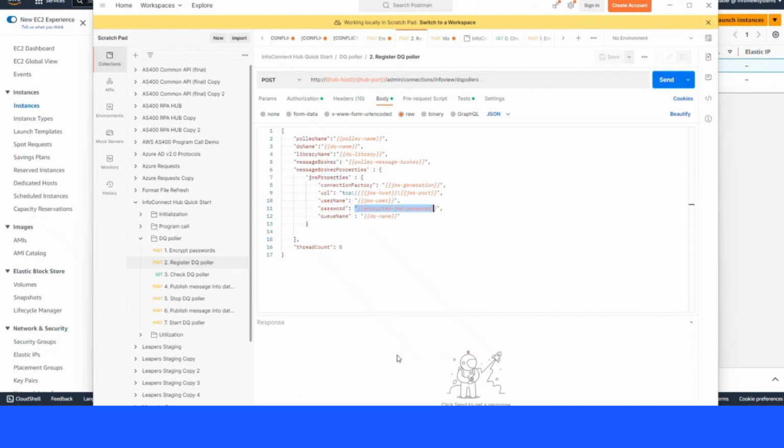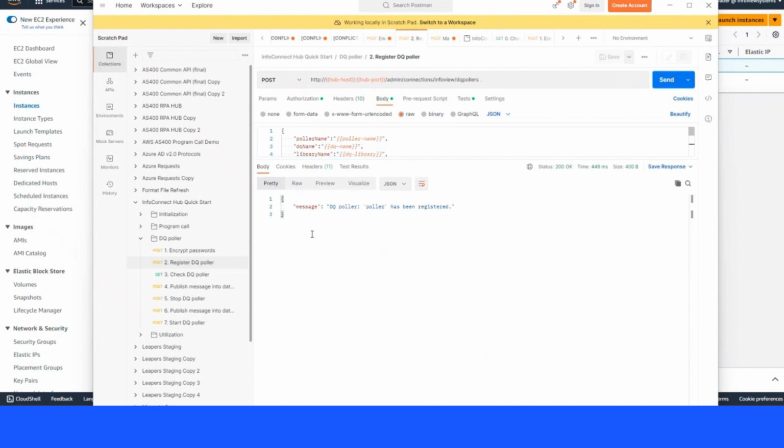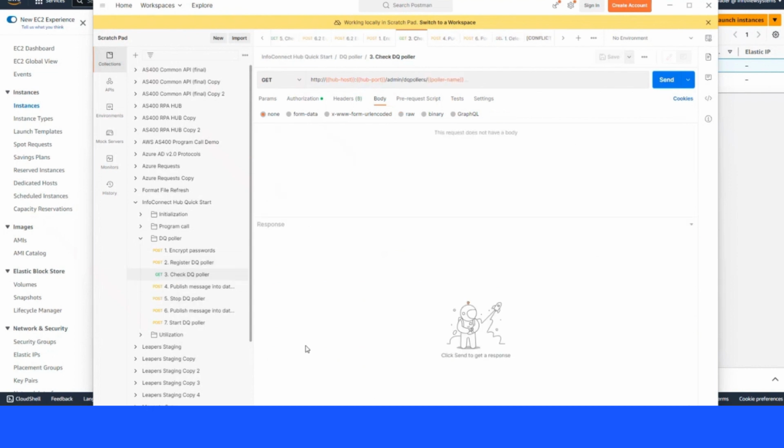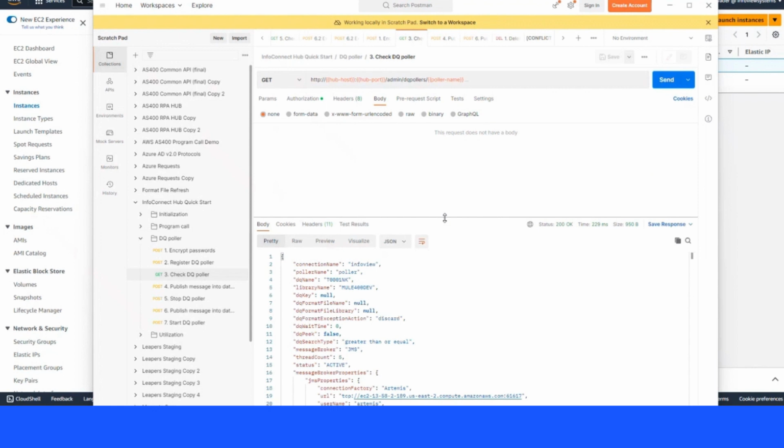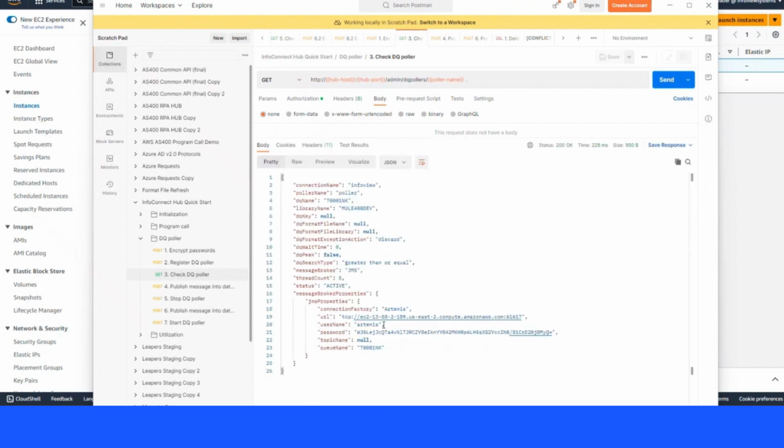And so when I run this, it should create. And you can see that our data queue polar has been registered. We're able to check this, much like we were able to check the program call definition and the connection. And you can see here, it returns all of the configurations that we set for it. The DQ name and the library name that were abstracted a second ago show up now because we're just checking to make sure the connection was created.